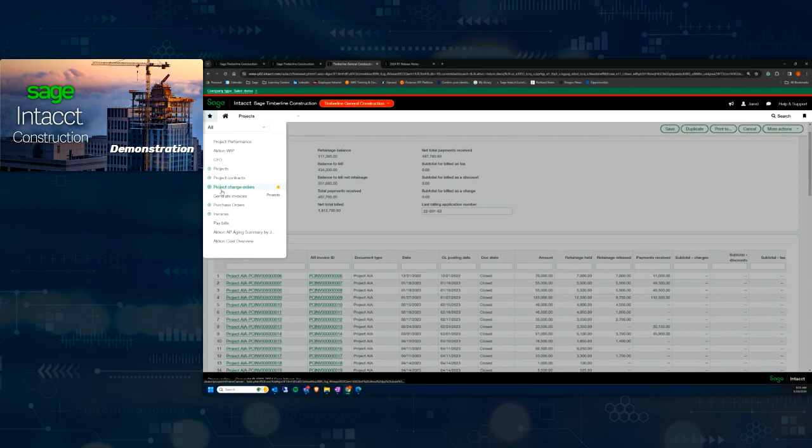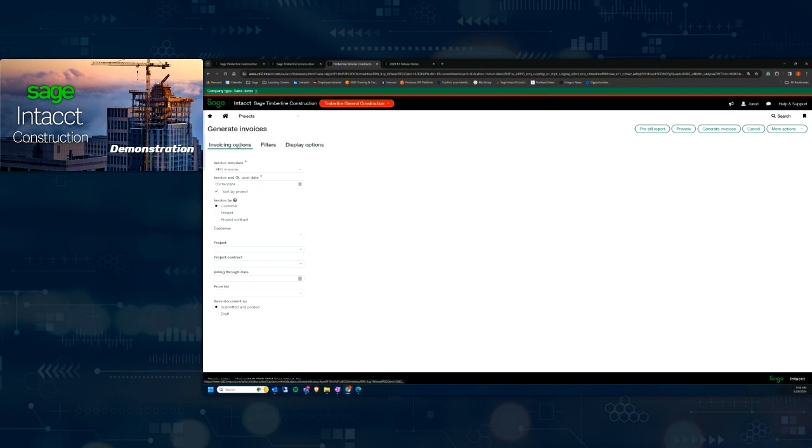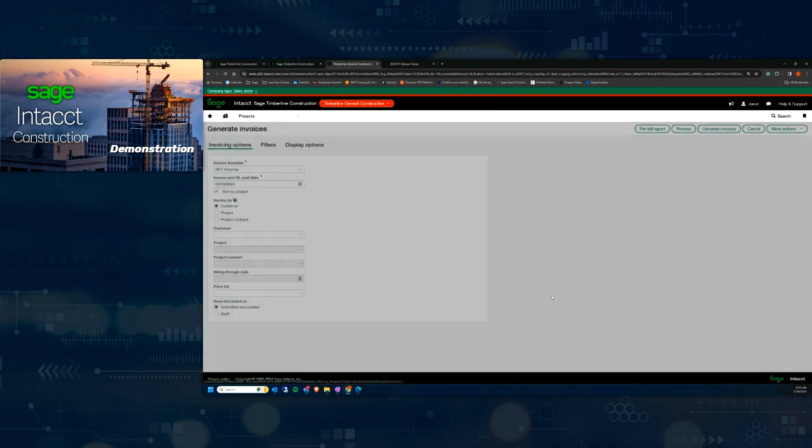Now, how do we go ahead and create that invoice? What we do here is go into this invoice page. Again, I've gone through my shortcuts, or I could go over into my projects and hit generate invoice right from here. It's going to take you to this menu.